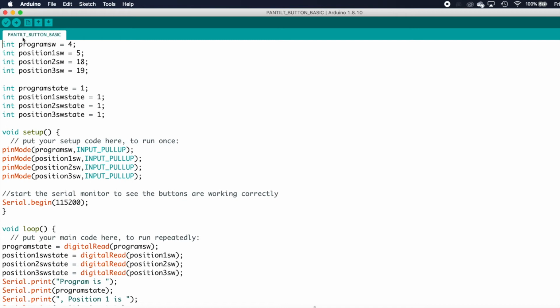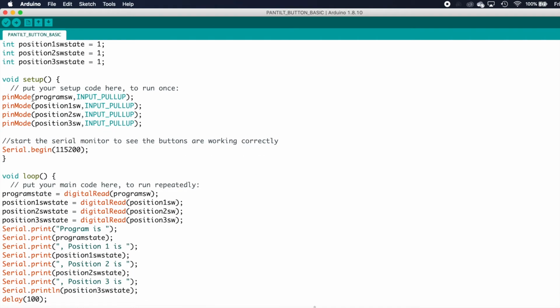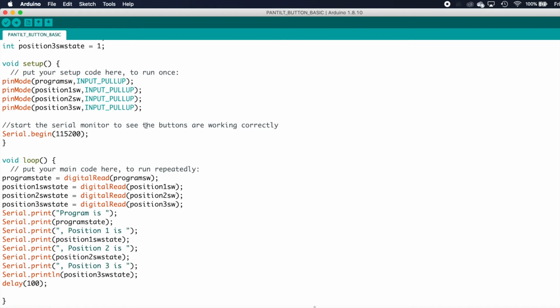It's basically going to set four values for the four pins that are being used. And I also set a button state variable, which is defaulted as 1, which means unpressed for the inputs that are pulled up, and then going to declare simply here the pin mode of each of those as being pulled up so that 1 is not pressed and 0 is pressed. I begin the serial monitor again to be able to see that our buttons are working correctly.